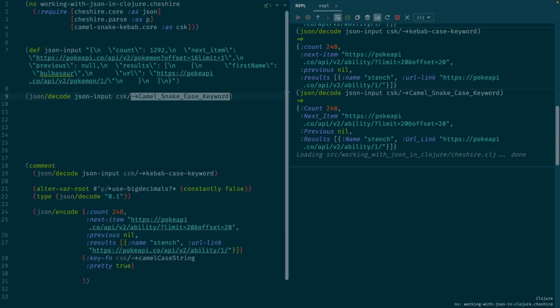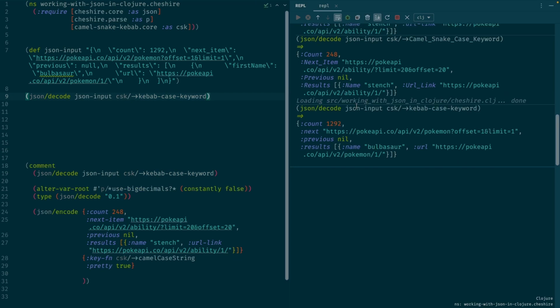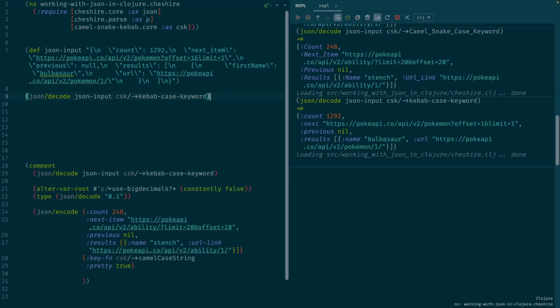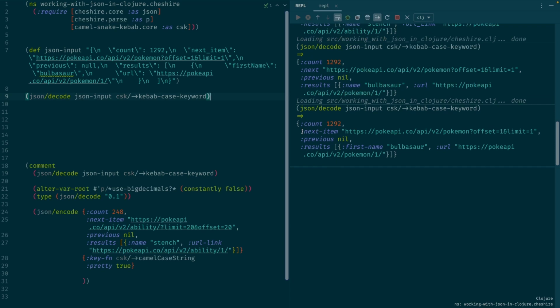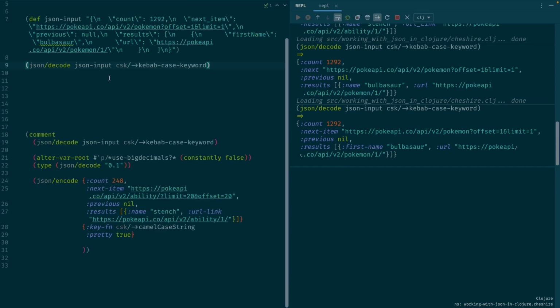So now let's say that we want our Clojure format. So we want kebab case keyword. And if I execute that, wait a sec. If I execute that, we now have everything correctly named. So that's all about decoding.